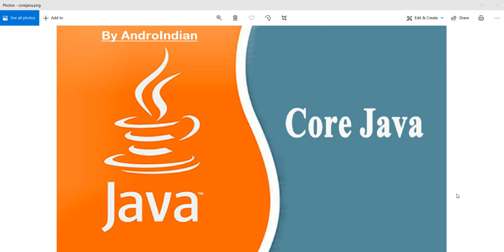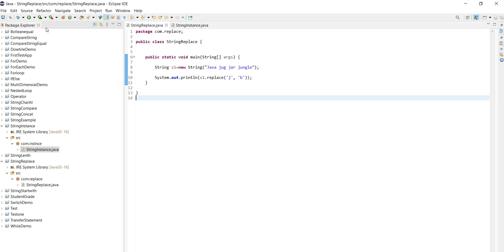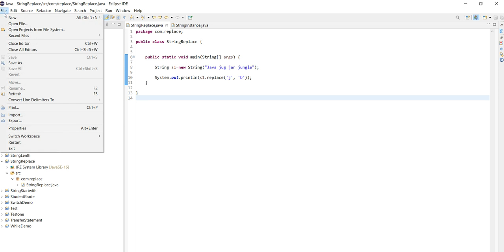So in this tutorial we will discuss the substring program, how the substring will be identified. For that, here I am creating one new project with the name substring.